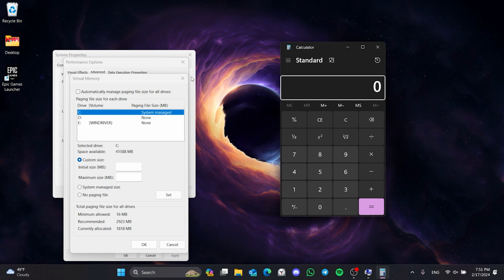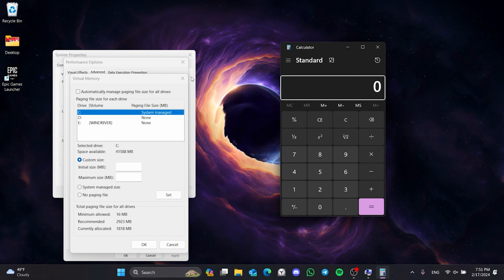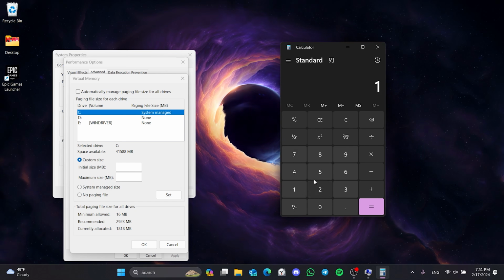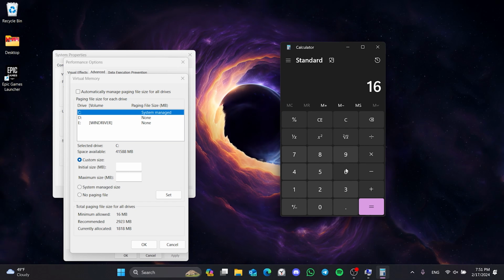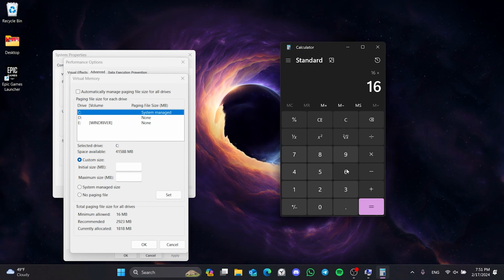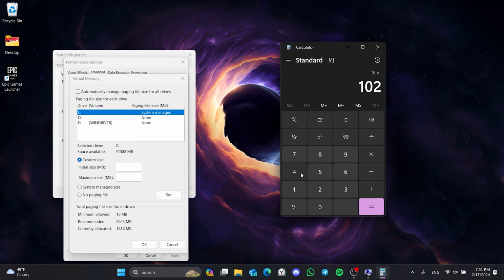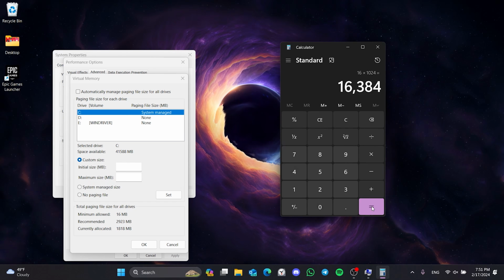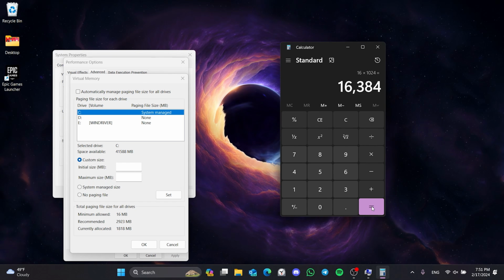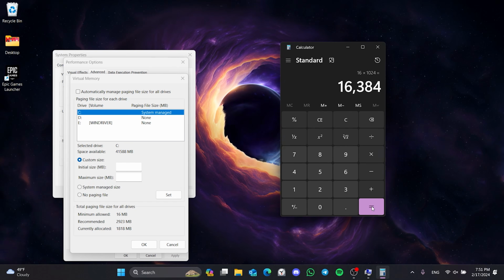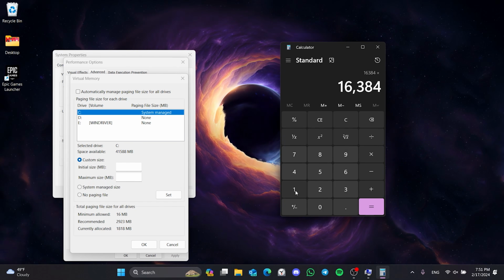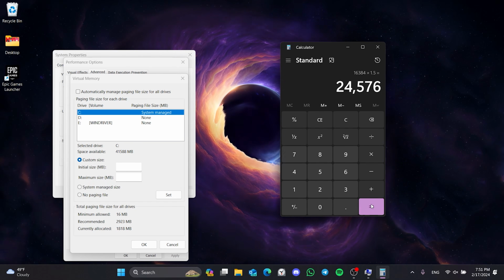We will use a calculator because we will calculate. First, we are gonna set the initial size. What we need to do is multiply the RAM on our computer by 1024. As you know, 1 GB is equal to 1024 MB. That's why we are doing this. After doing this, we multiply the result we find for the initial size by 1.5.